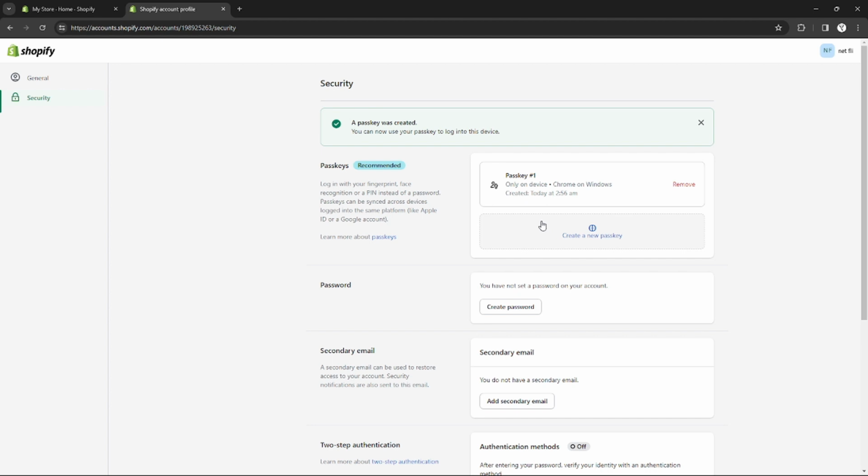And if you want to create a new passkey, you can just create a new one by clicking this button. And yeah, that's how you can add a passkey on Shopify. And that's it for this tutorial.